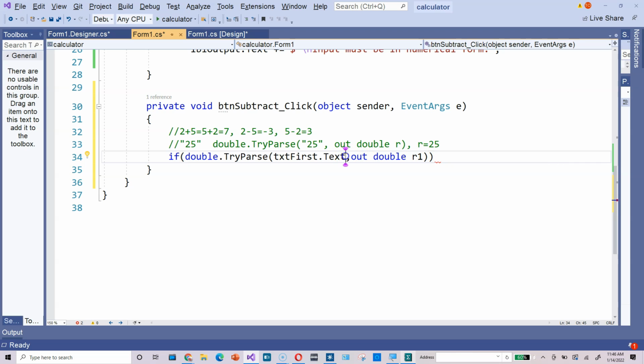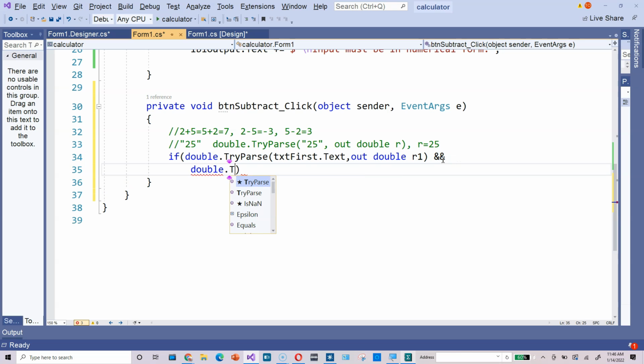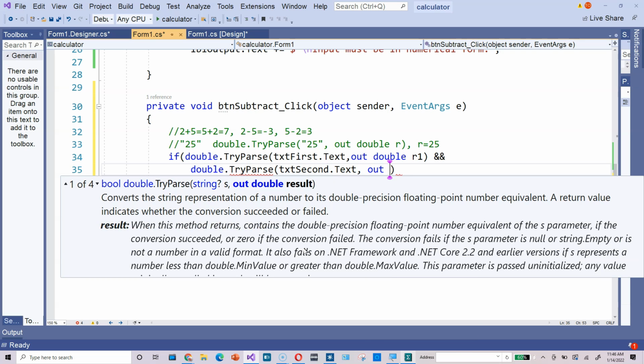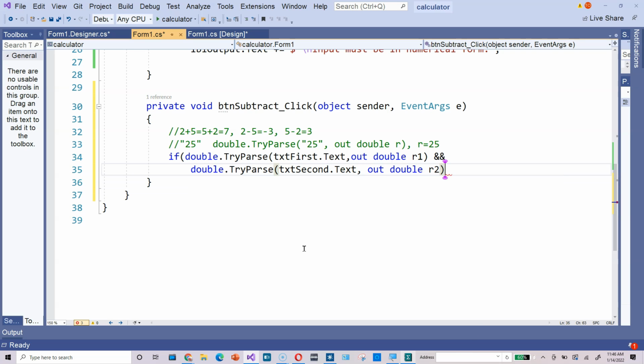Obviously here, in a real program, you don't want to hard code values, right? They need to be read in. And then after that, the logical and, double ampersand, punch down a line, and then repeat it. So double dot TryParse, and then txtSecond, like this, and then dot Text, and then out double R2 this way. Punch down a line. So one more time, it's exactly the same logic.